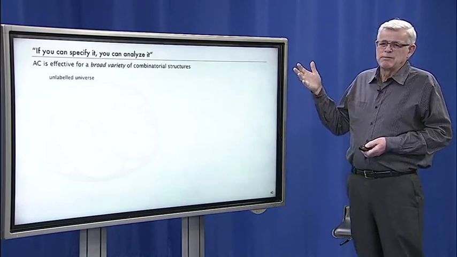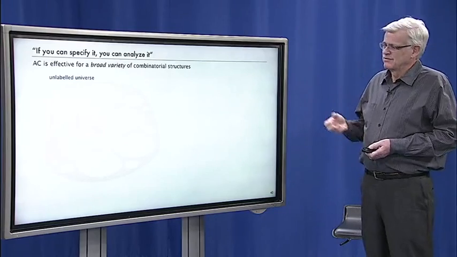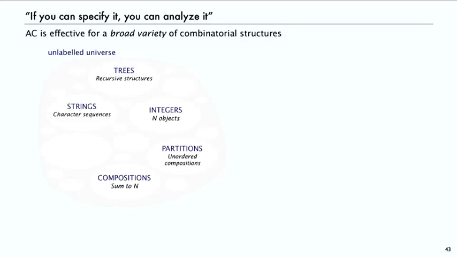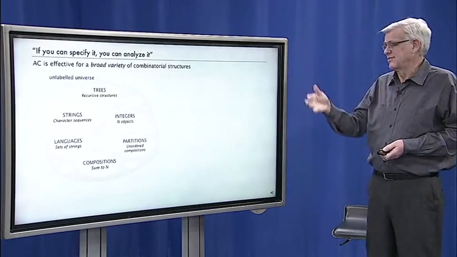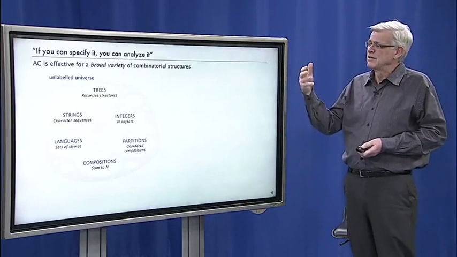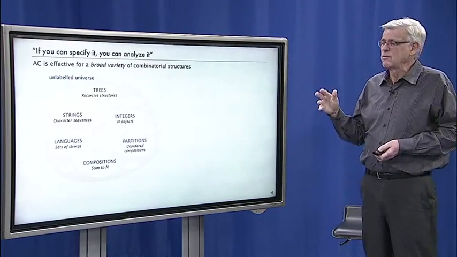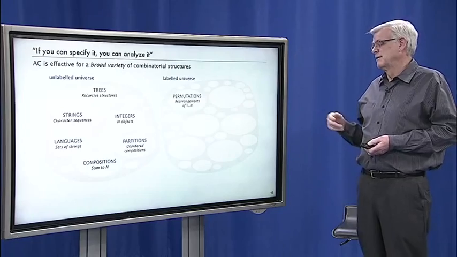Because it's effective for a very broad variety of combinatorial structures. For example, the unlabeled case that we're talking about. So we talked about trees. There's other types of trees. I'll talk about that in a minute. It works for strings, or even just for properties of numbers. For compositions, those are sets of numbers that sum to n, or partitions where you don't take the order into account. Or for languages, regular languages or context-free languages, are just examples of combinatorial structures that we can specify, and therefore we can analyze with analytic combinatorics.